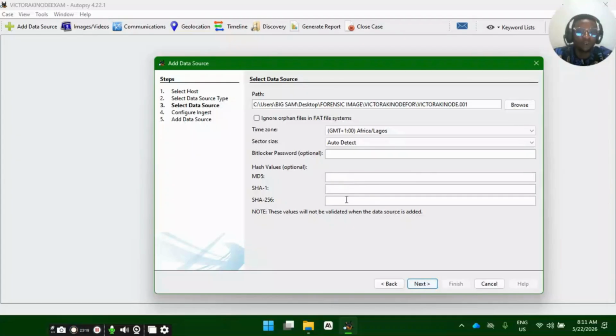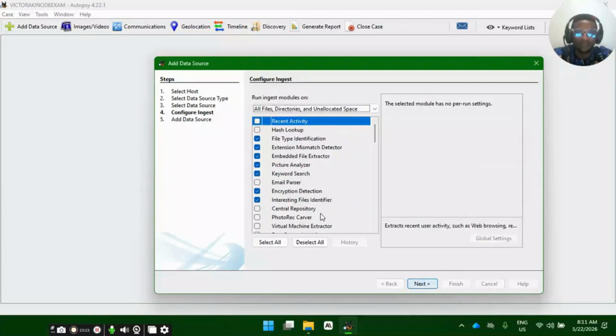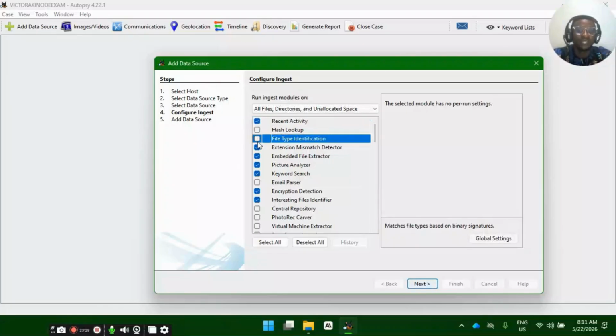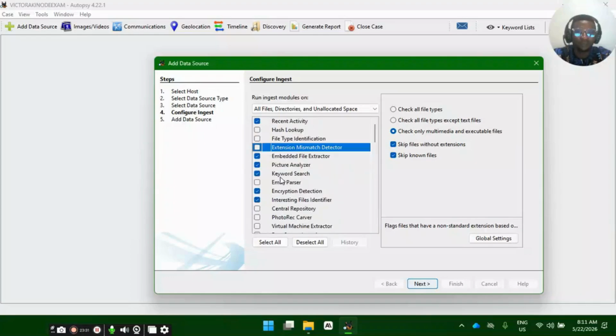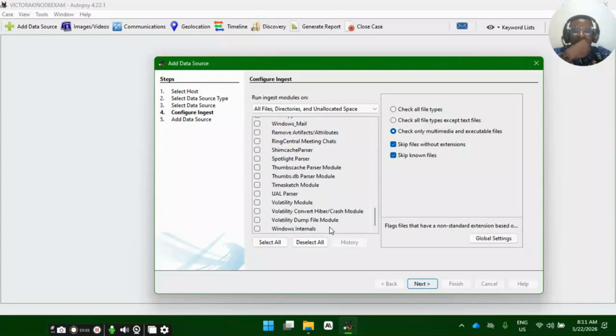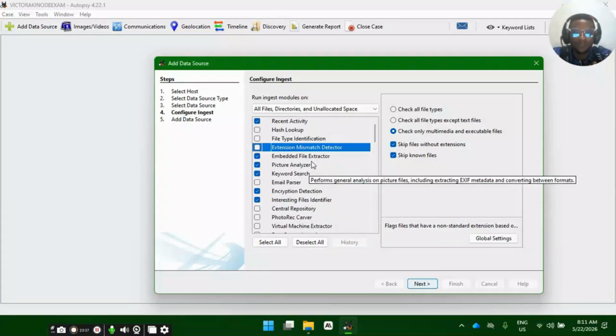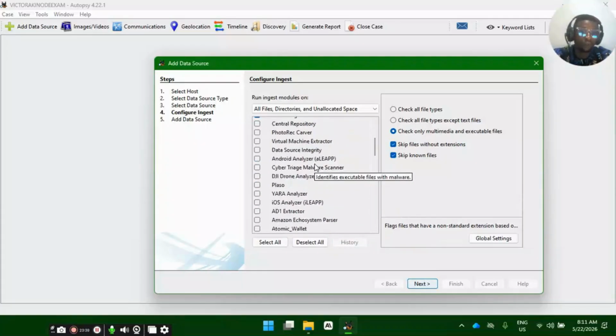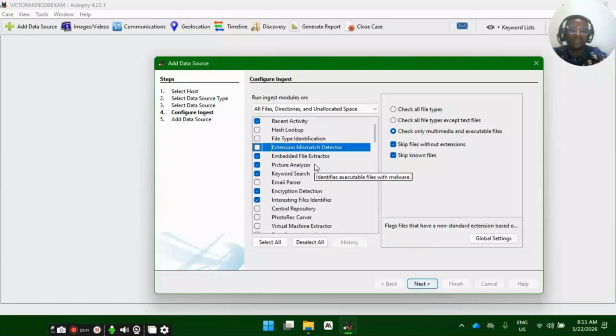Let's say you want to compare or add it, you can add it here. So let's click on next. Now this is where you get a whole lot deeper. You might not see all of these plugins on your own Autopsy, but there is a way I get my plugins. I ingest my plugins for advanced settings, and it is very, very important as a forensic investigator.